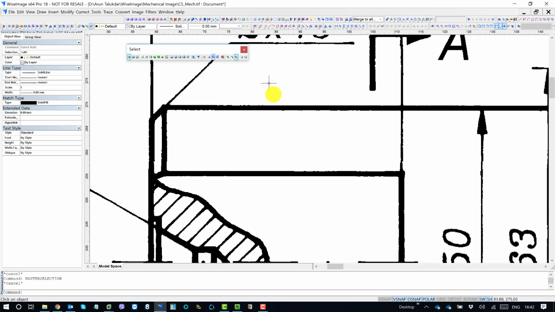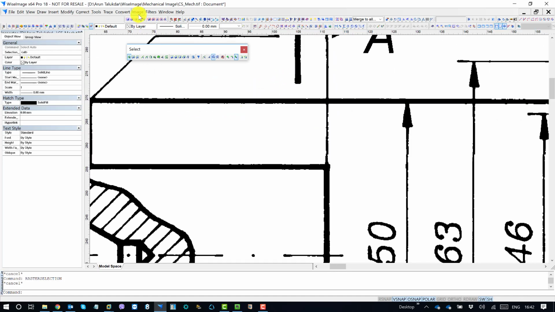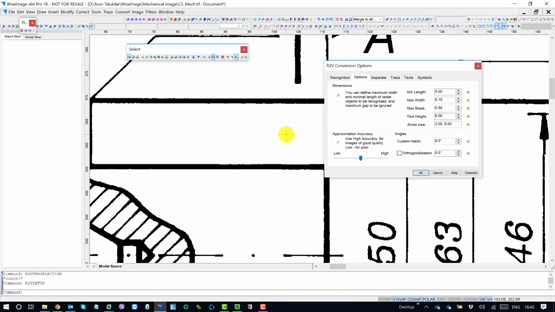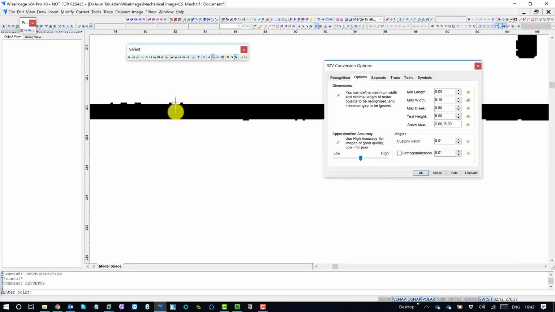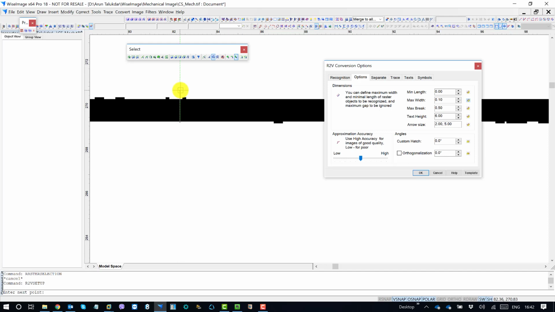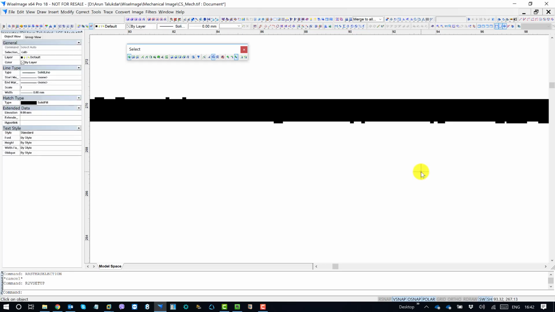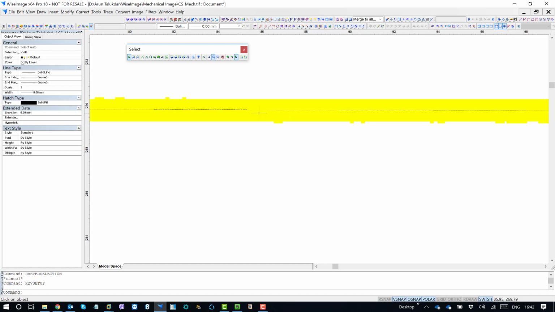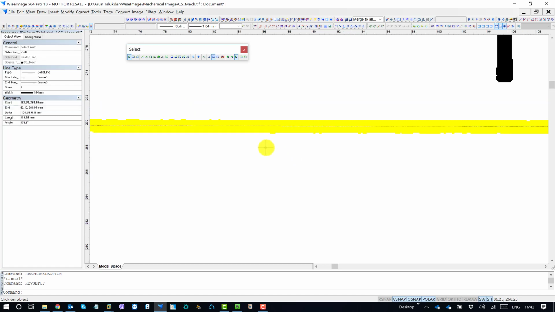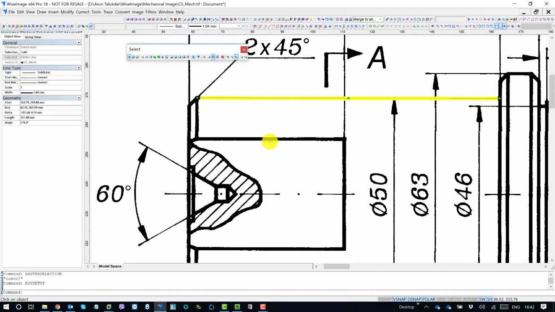For that, if you have similar situations, you should go to conversion options, take this button, and measure the maximum width of any of the objects in the drawing. So it's 1.02. I can make it something like 2. Now I should be able to select the same line by single click again. So this is working fine now.